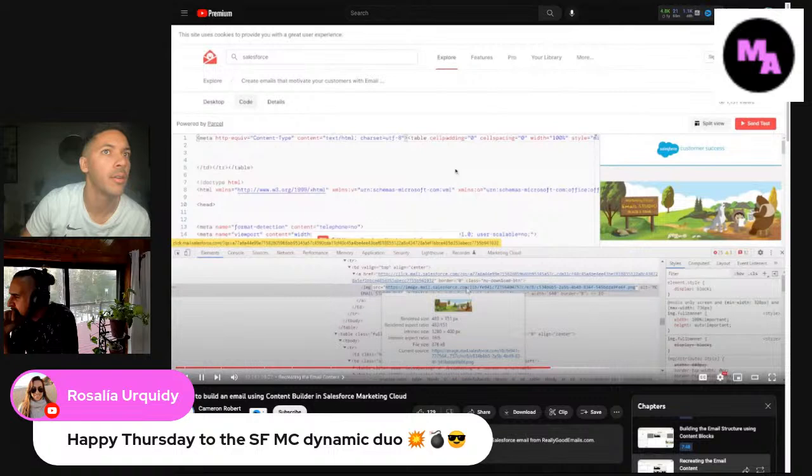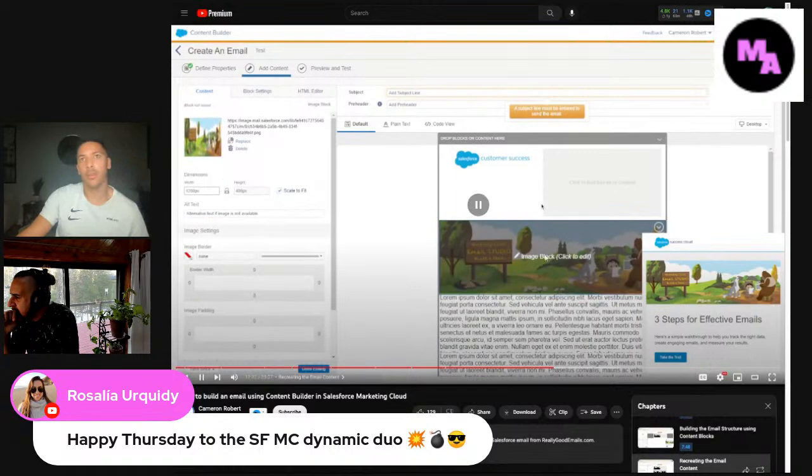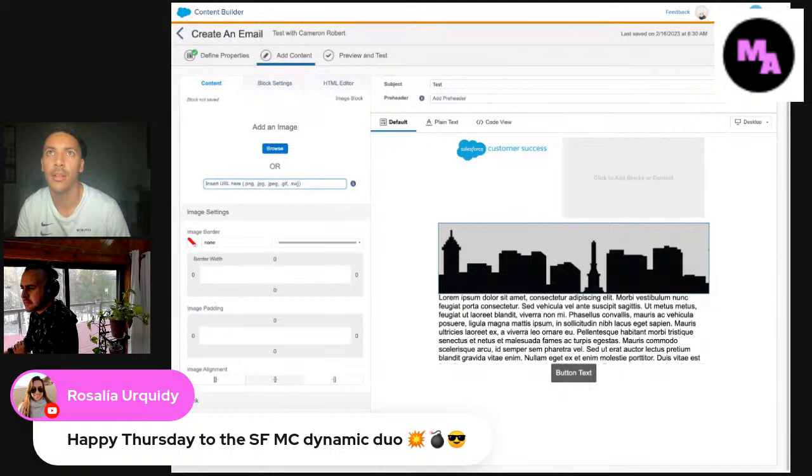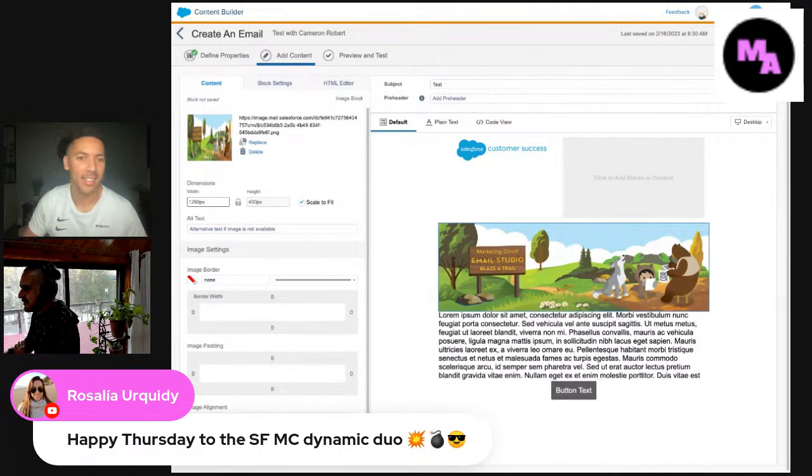Yet again, we'll double click, copy the image URL, and go back into content builder. On our image block, we can then paste the URL, and there is that. Perfect. I copied it in the source URL. Paste. Let's go! Look at that.